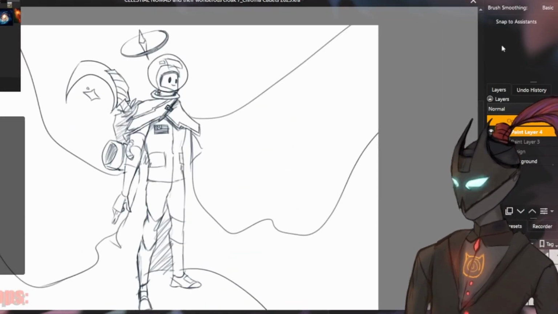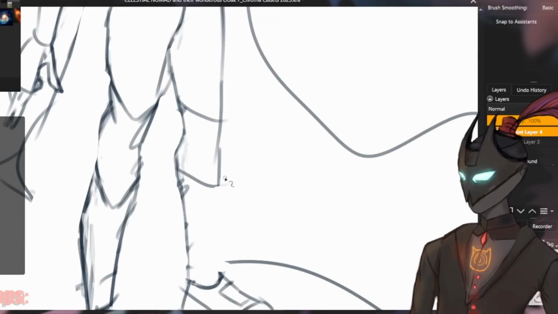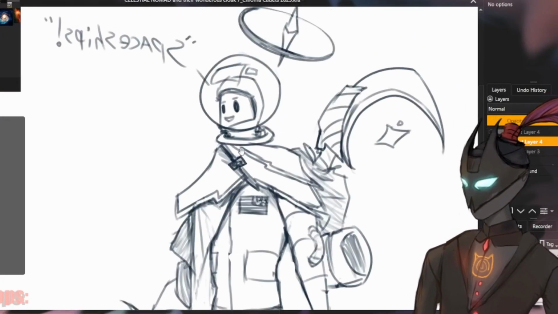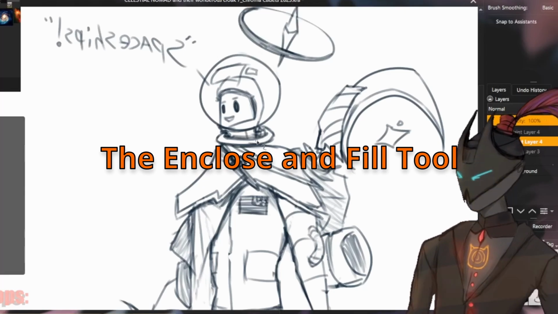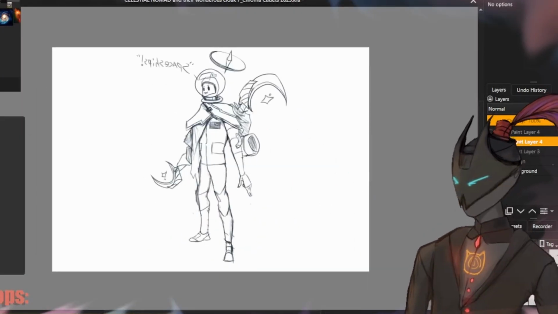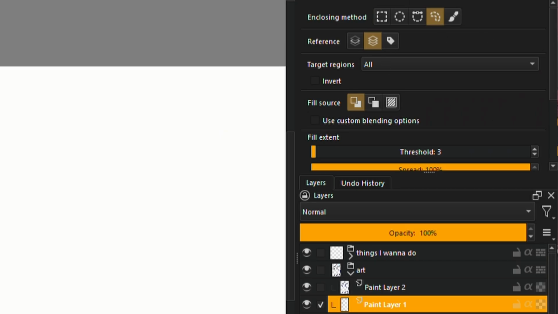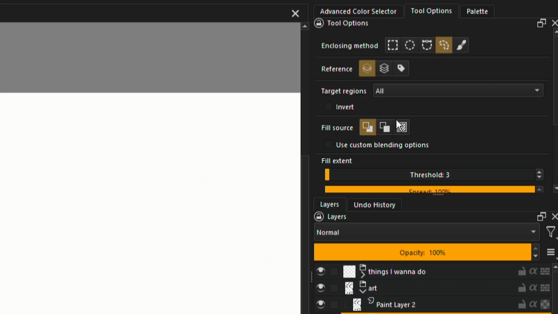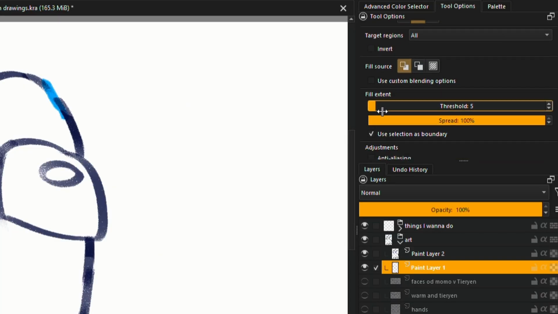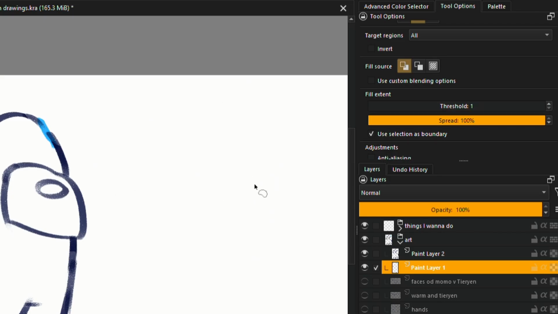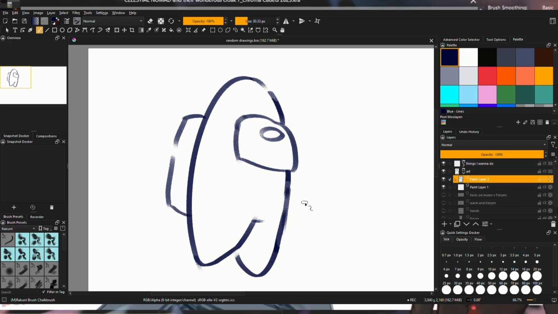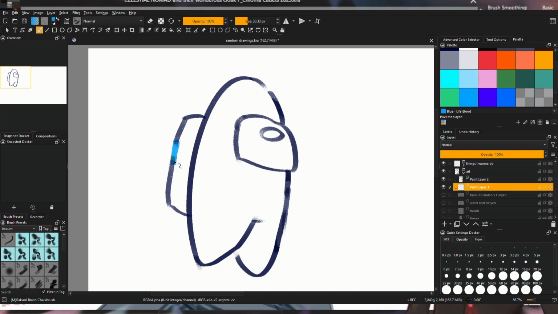Okay, I have used many different methods to add color to my drawings in the past. But right now, my main method is the Enclose and Fill tool in Krita, which more or less automatically fills in the color using the line art as a guide. It's pretty accurate after you mess with the settings to fit your art. All you need is to close the gaps in your line art, which you can do with lines, or if you like the gaps in your line art, you can just fill in the gaps with color.